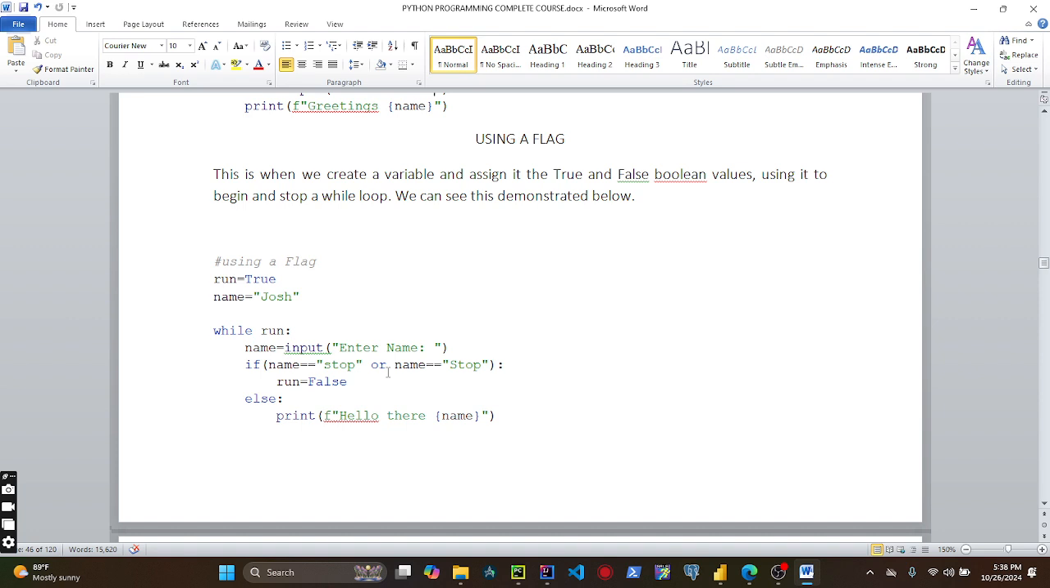Now, it's very simple. A flag is when you create a variable and then you give it two Boolean values, both true and false, but not at the same time. The time when we give it a true value is when we are trying to use it to start a while loop. And the time when we give it a false value is when we are trying to use it to stop that while loop. Now, you can see that the initial value of run was true.